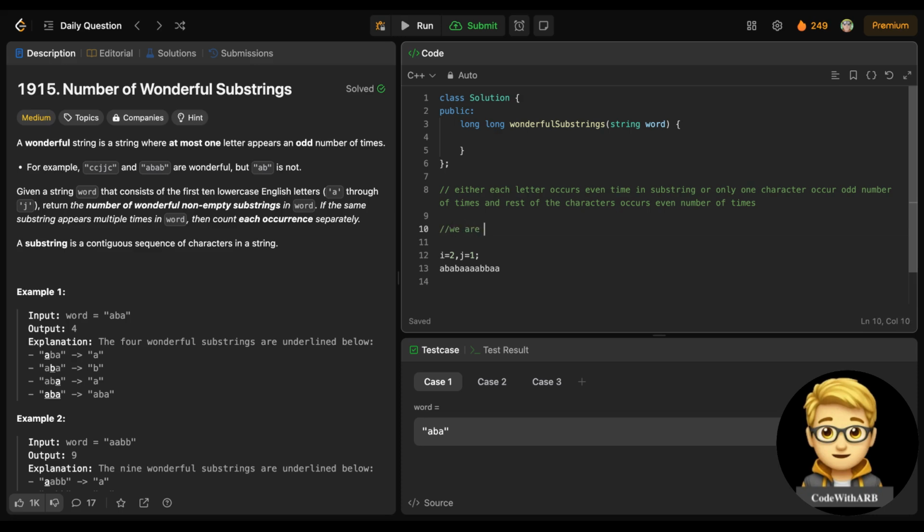We are not able to use the sliding window approach, right? It means that we need to figure out a different approach. Okay.